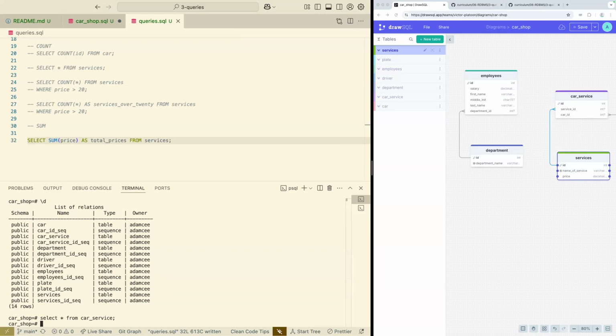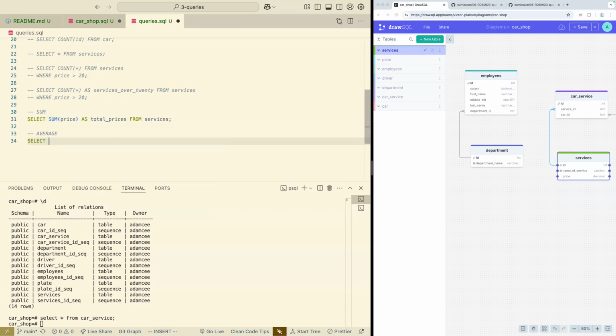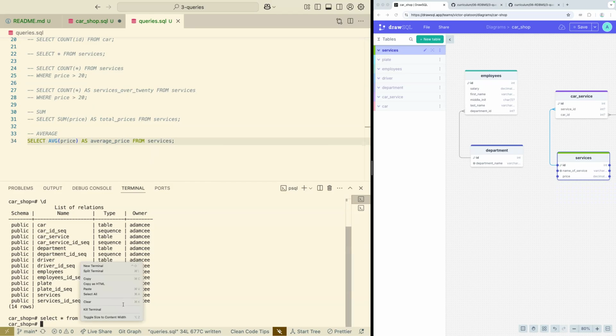Any questions about sum? Similarly, there's also average. So I can do select average price, and this will give us the mean. And let's just throw in an as clause here. And so this gives us the average price.